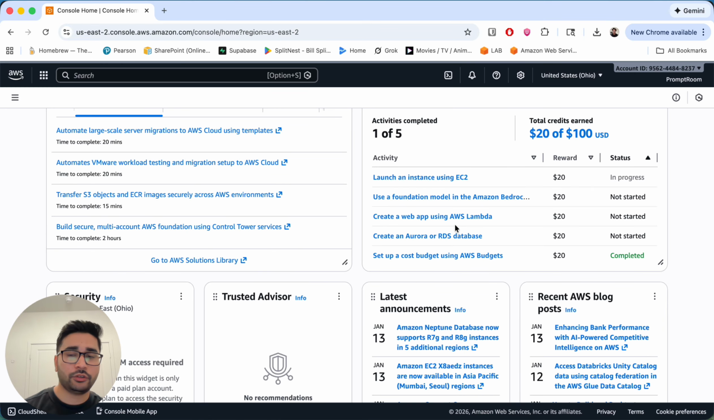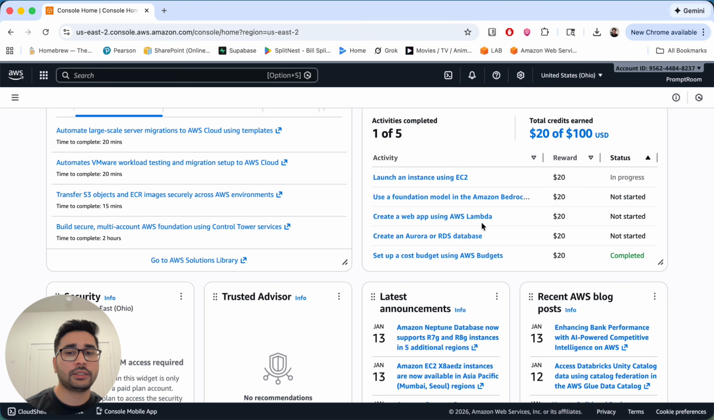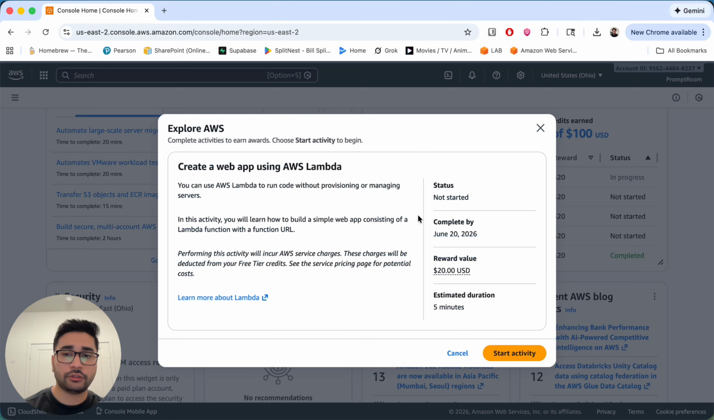If you have ever used AWS, or if you use LinkedIn, you might have heard about AWS Lambda a lot. Lambda is a serverless service by AWS. You can run your code without actually creating any EC2 instance or anything. All you need to do is just copy paste your code in Lambda and it will run it for you. It's serverless. You don't have to manage anything. It's all done by AWS and it's very cheap. So we will go ahead and create our first web app using Lambda. It's going to take 5 minutes.